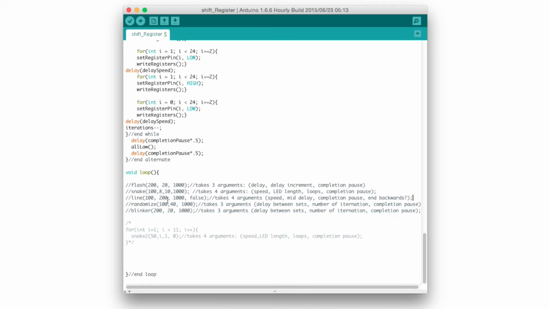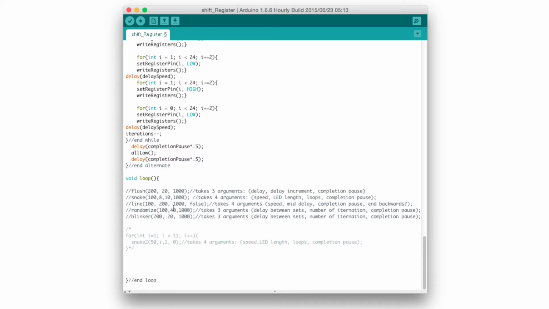This is just a simple randomizer. Delay between sets, randomly turn on a number of LEDs, and then set 100 milliseconds between each iteration. And the number of iterations, I do 40. That's kind of like the same thing as loops. So 40, you'll see 40 different displays, and then completion pause. So here's that.